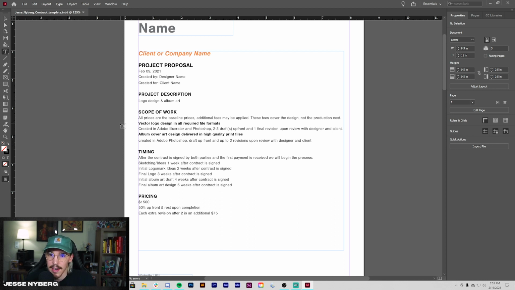So right here you have vector logo design in all file formats. I'll pretty much give the person the AI, SVG, EPS, JPEG, PNG, whatever they need. And for this, it's vector logo design, and then 2 to 3 drafts up front and 1 final revision upon review with designer and client. So basically, I'll create 2 to 3. Sometimes I'll create 1 if I'm really confident on it and I felt like me and the client had a good understanding of what we were going for.